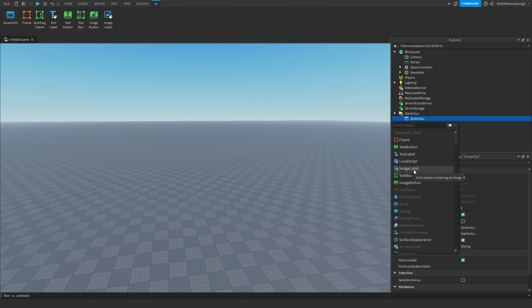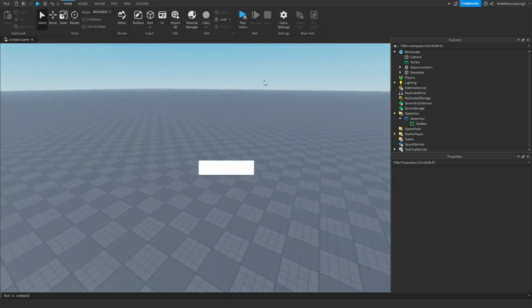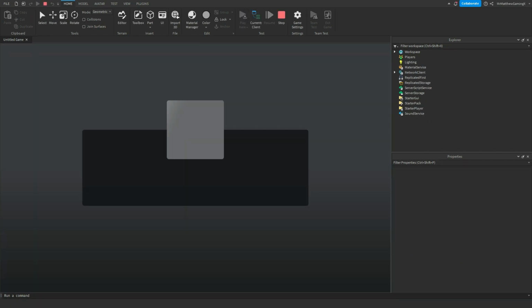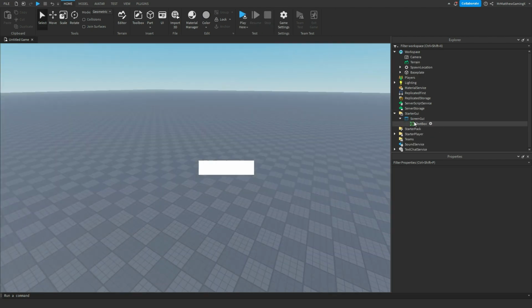We also have a text box. A text box is like a text label, but the player can interact with it. So, if I click play, then I can click on this, and I can actually add things into this. So, yeah, that's pretty nifty if you want to have your players type things into a box so that they can search things up and stuff like that.